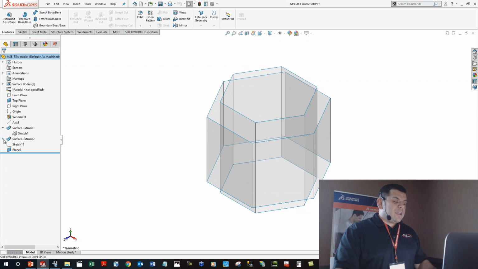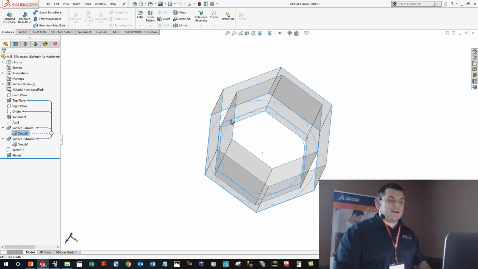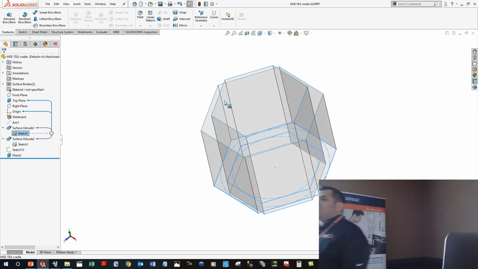So what I've done here is I took a sketch, it's 2 hexagons, and I extruded it as a surface. So I got 2 hexagonal surfaces sitting inside each other. Everybody cool with that? 2 hexagon surfaces, that's all that is.